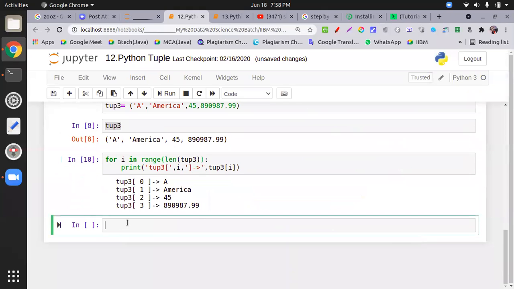Okay, default tuples without parenthesis.